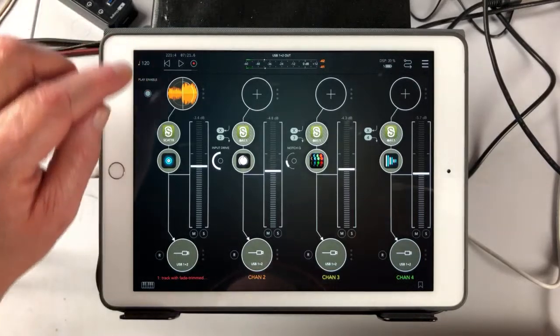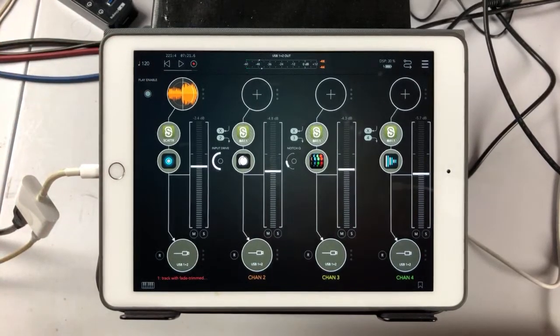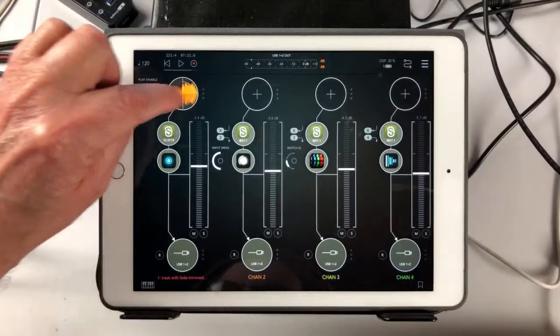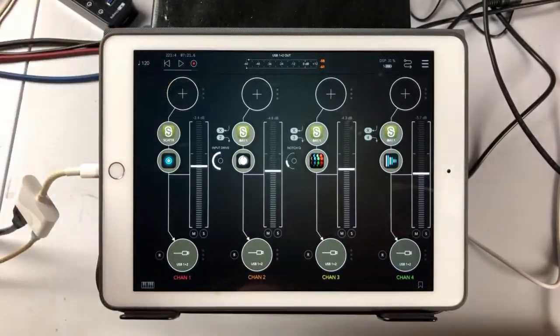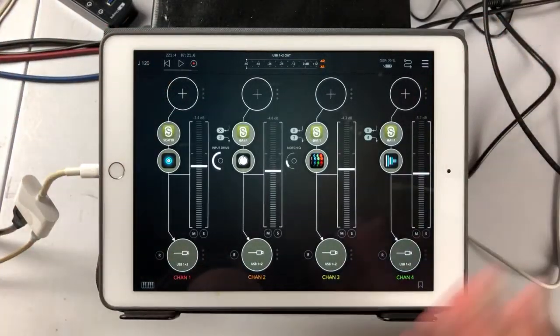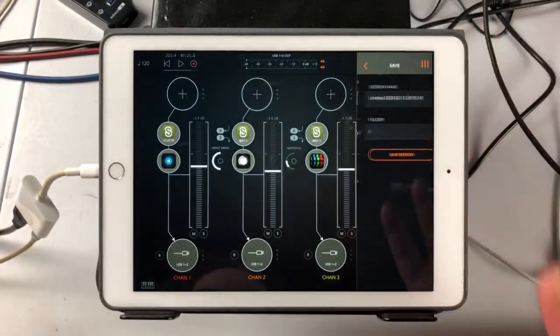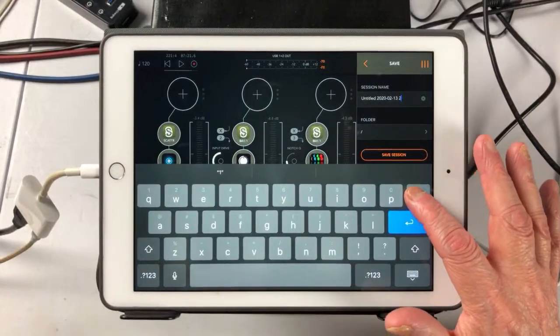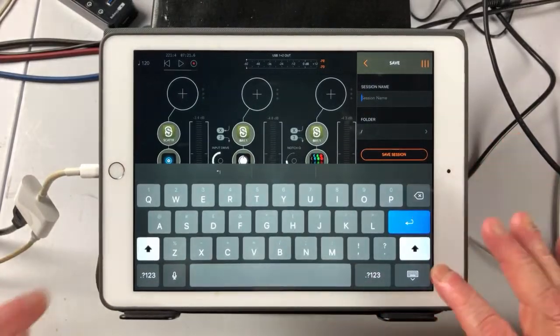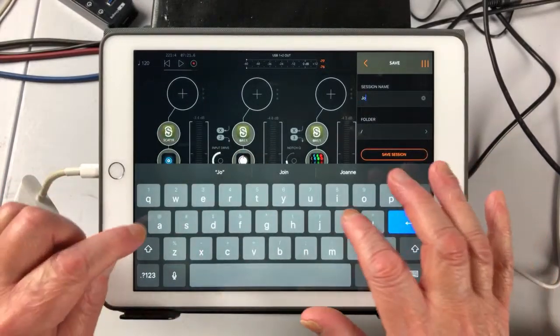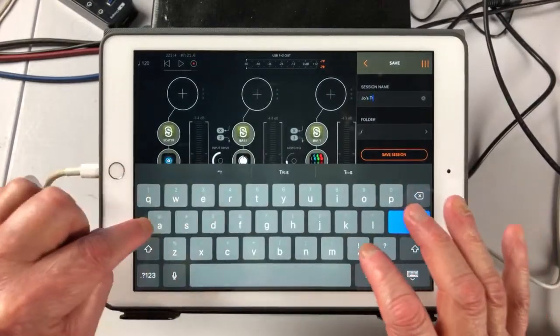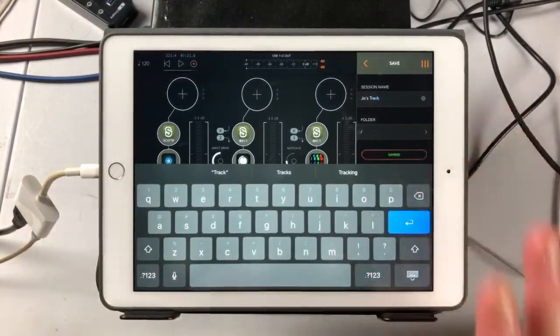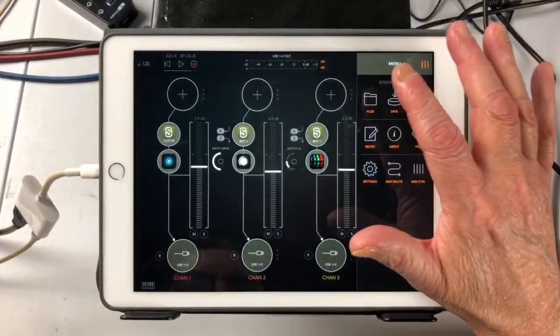So let's try this. Joe, everybody loves it. You're a star. You're a hit with the ambient community. Right. We're going to get rid of this one. No, we'll leave this as it is. Actually, I will save it. And then I'll call this Joe's track, and I'll put that back later. Save session.